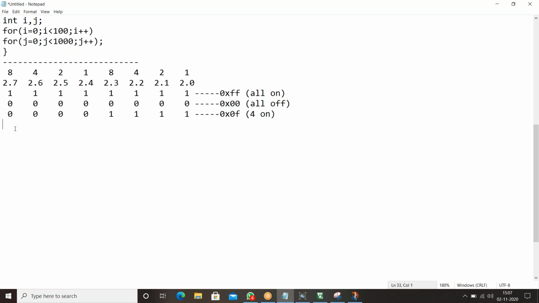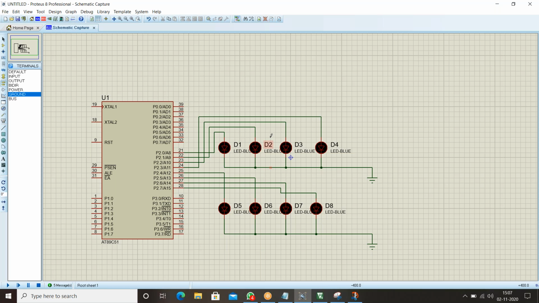Let me go with even LEDs. Let's turn all even LEDs on. What are the even LEDs? 2, 4, 6 and 8, right? 2, 4, 6 and 8 are the even LEDs. 1, 3, 5, 7 are the odd LEDs. 2 means which pin? 2.1, 2.3, 2.5 and 2.7.